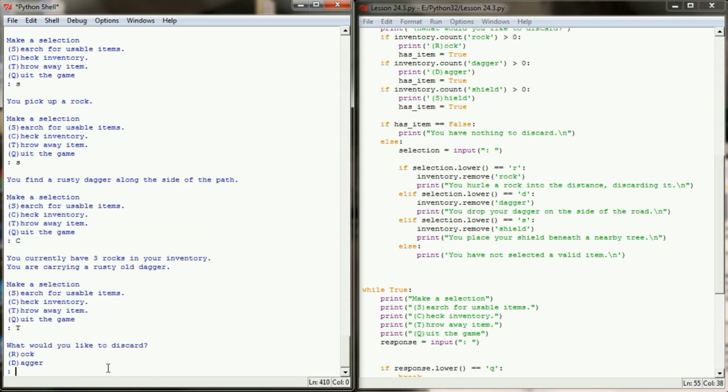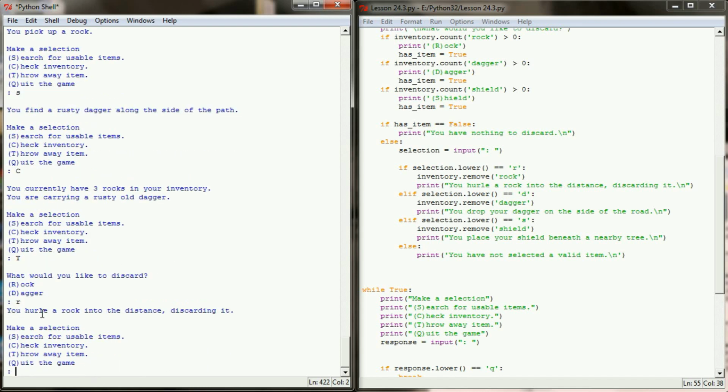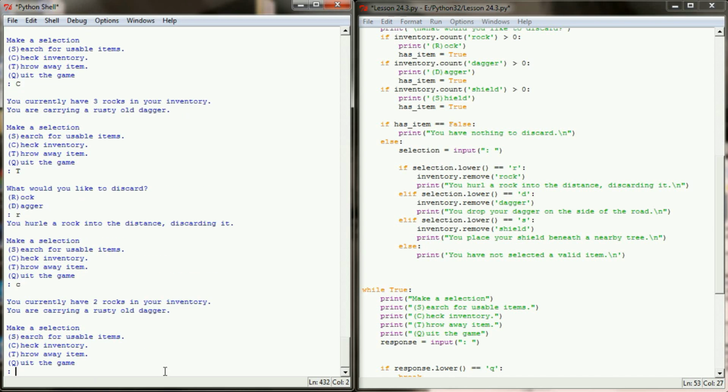We have 3 rocks and a dagger. And when we hit T to throw an item away, rock and dagger both show up. So let's throw away a rock. "You hurl a rock into the distance." You can see I misspelled hurl. So let's fix that. Check our inventory again. And we now have 2 rocks and a dagger.